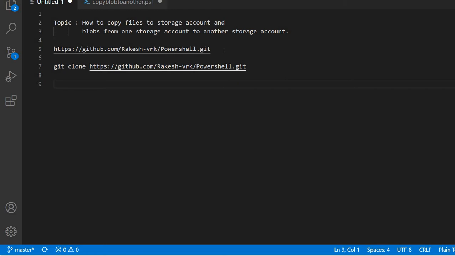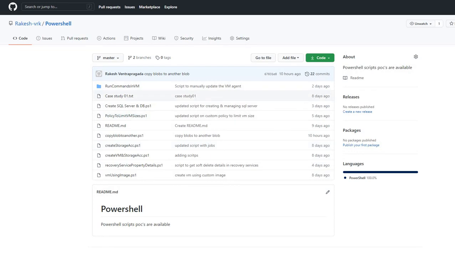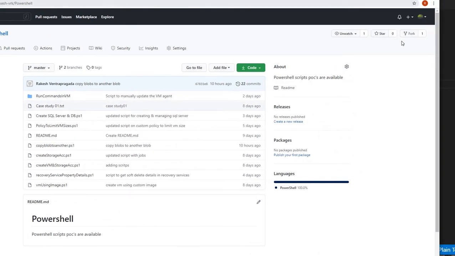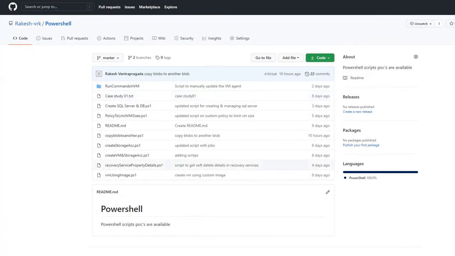You can find my script in this Git repository. You can either use Git clone or you can fork the particular repository. If you want to have a similar repository in your GitHub, you can use the fork, or you can use the Git clone.